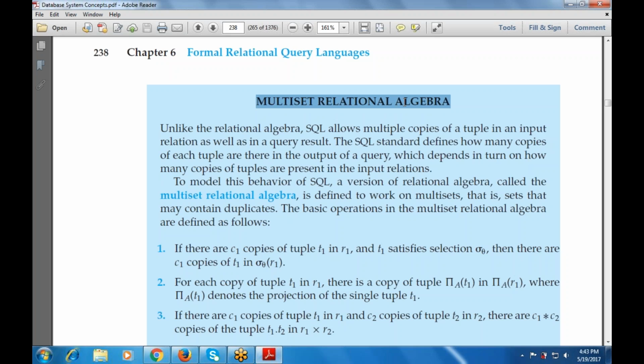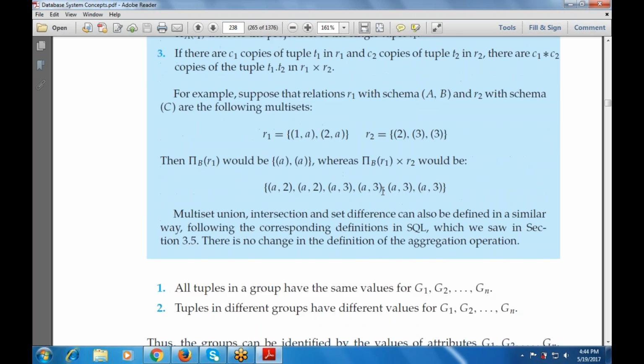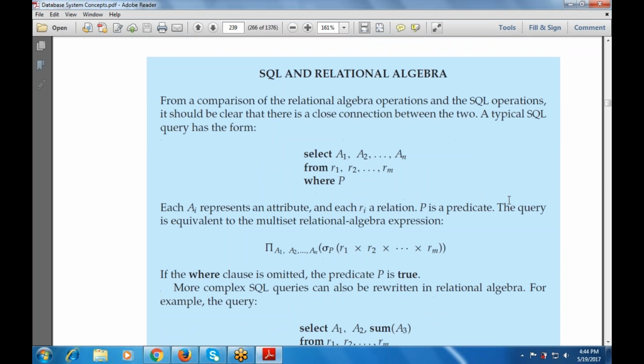This is known as multiset relational algebra. Unlike the pure relational algebra, SQL allows multiple copies of a tuple in an input or output relation as well as in the query result. That gives the output as a multiset output.